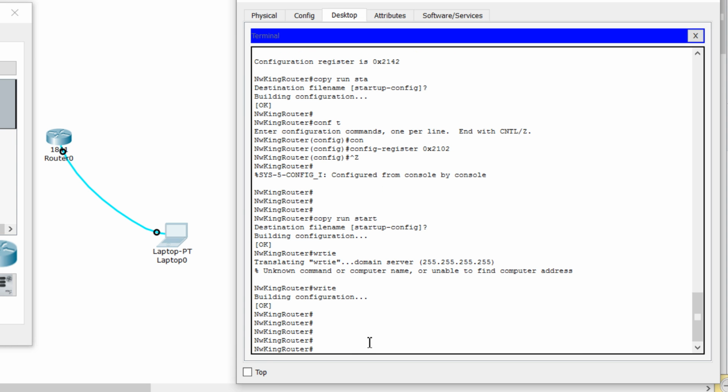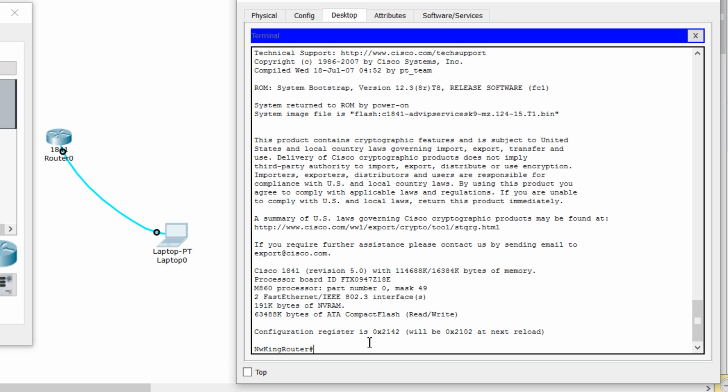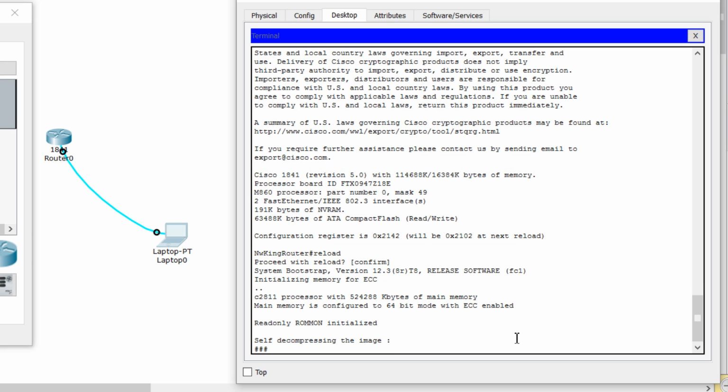Once we do this, we'll do show version again, and we will see that now the config register is 0x2142, but it says it will be 0x2102 at next reload. So let's do reload, confirm, and then the router will reload, and we will have all the configurations intact, and we know the new password now.